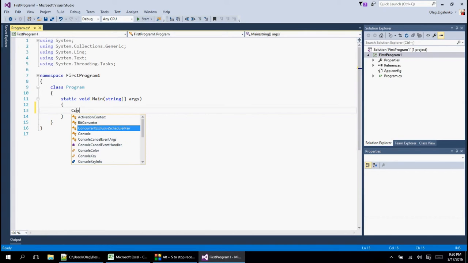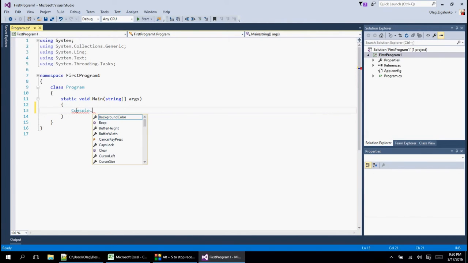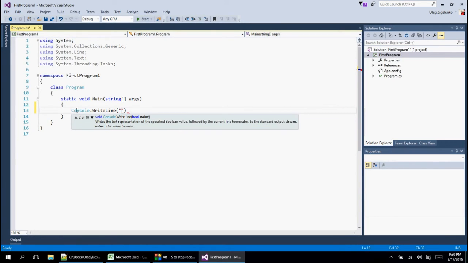And what we're gonna type is console dot, and then we're gonna say write line, and copy just like I am with all this capitalization and everything, and then we're gonna open and close parentheses, and then we're gonna use double quotes, and inside we're gonna say hello world. Okay, then we're gonna go to the end after everything, and we're gonna put semicolon. Okay, and this is it.